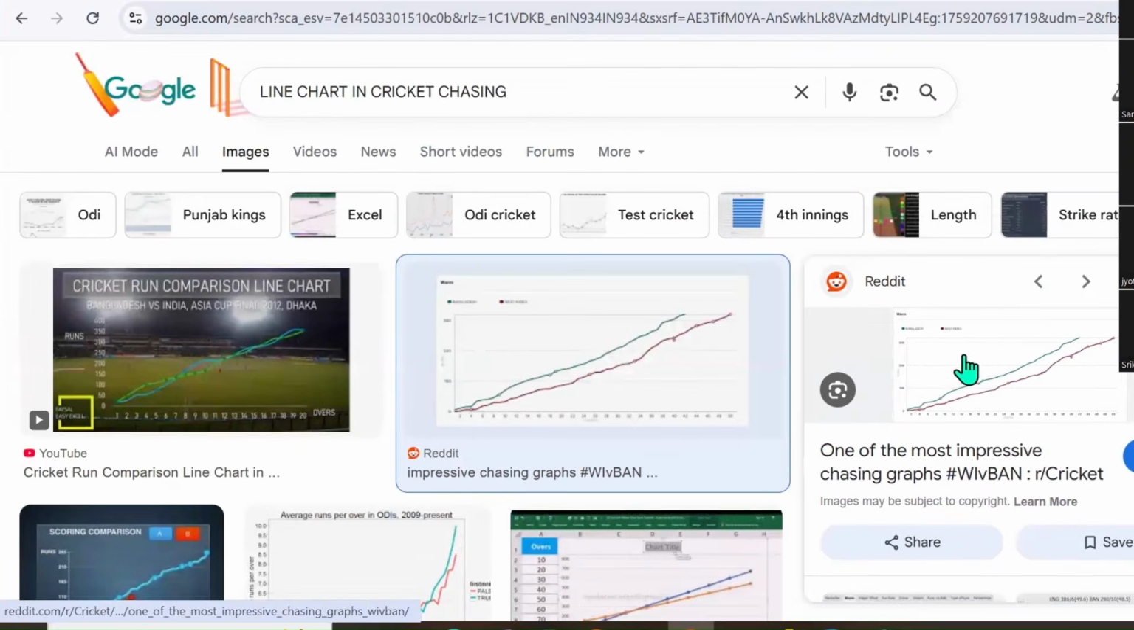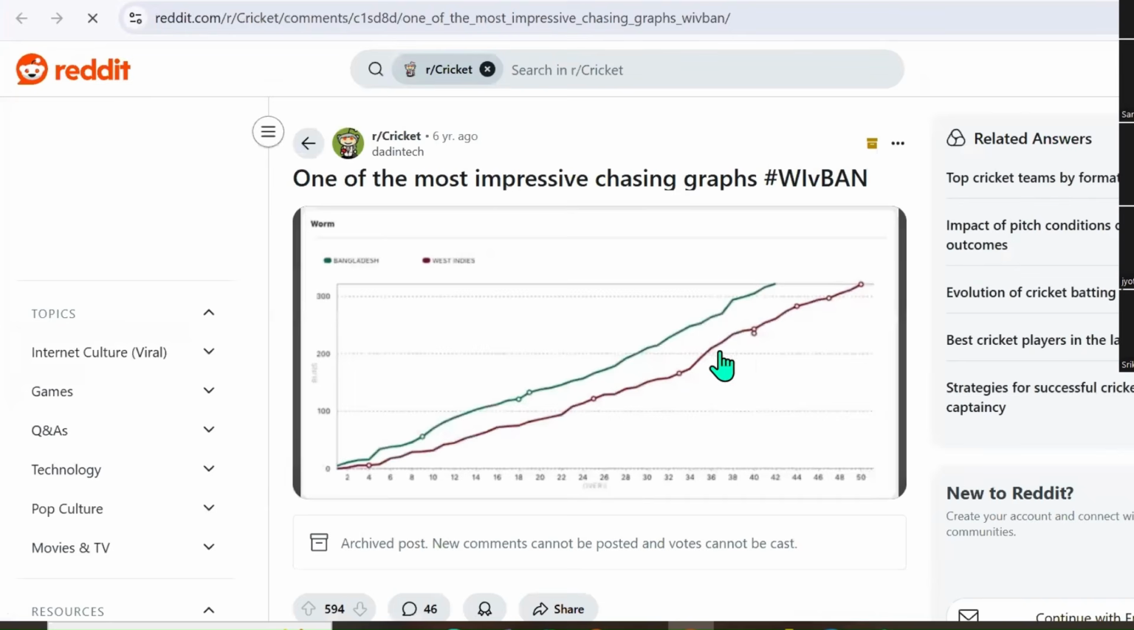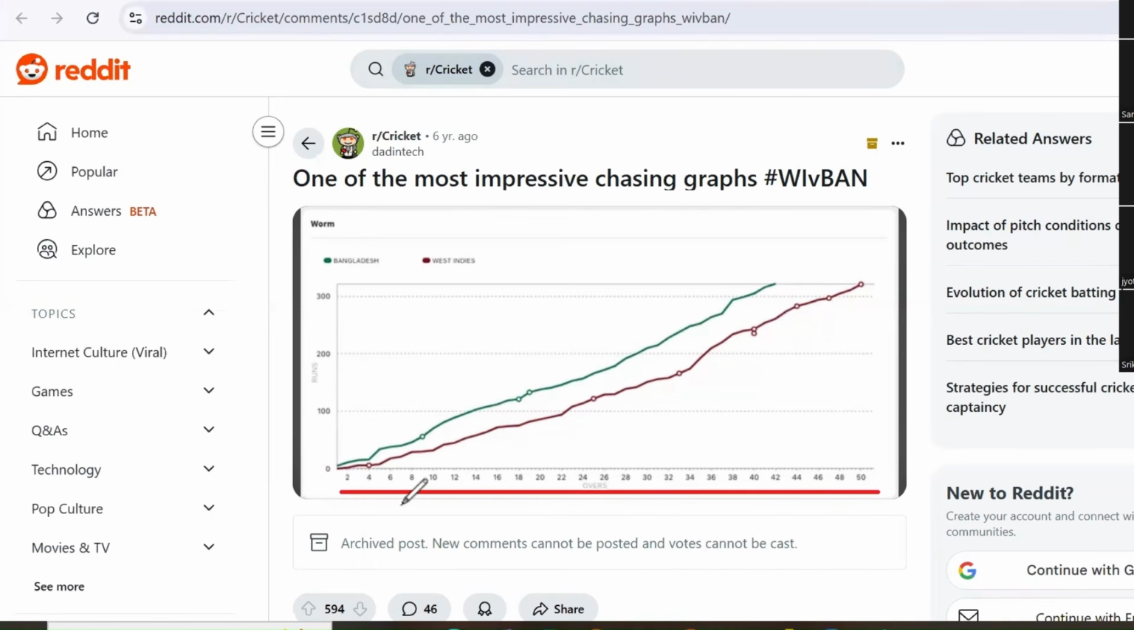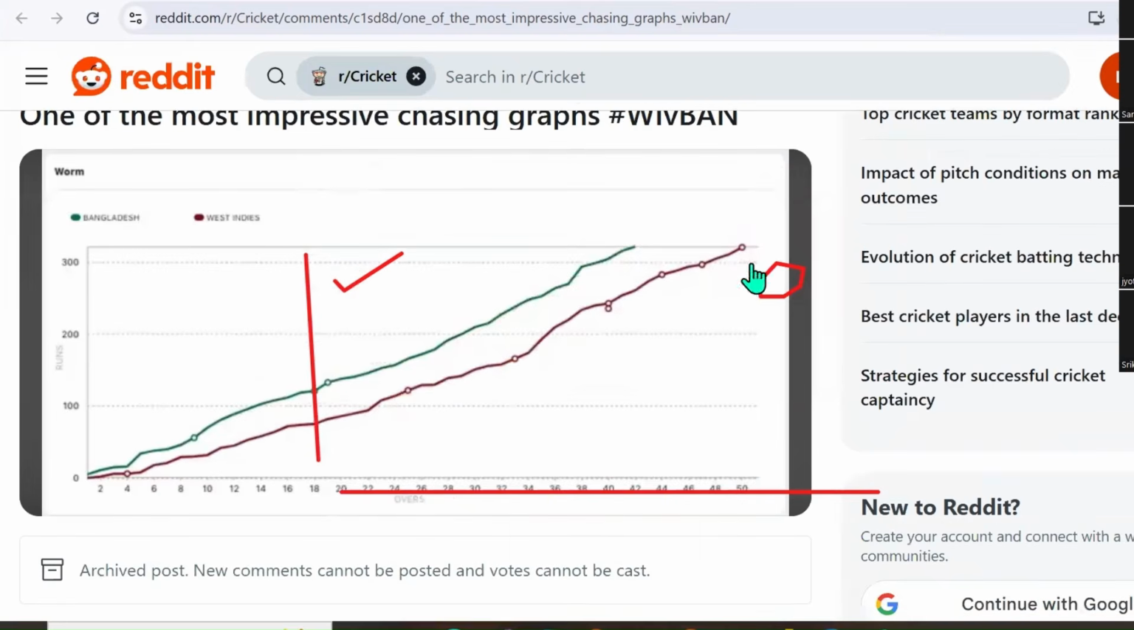Let me click on this one. You see they have already scored 300. In 50 overs, they have already scored 300. On the x-axis, these are all the overs, and this is the score. 300 is the score that Bangladesh scored. And these dotted lines represent the fall of wickets.